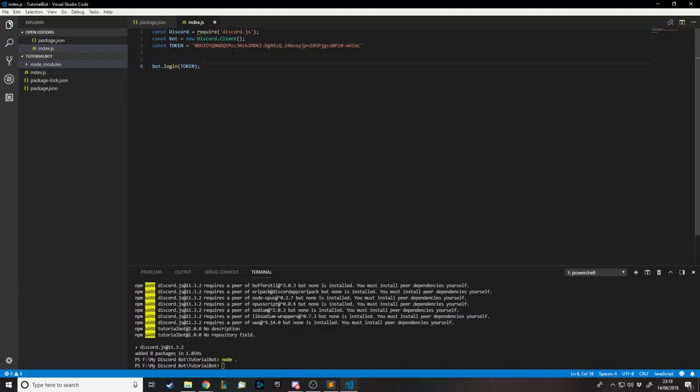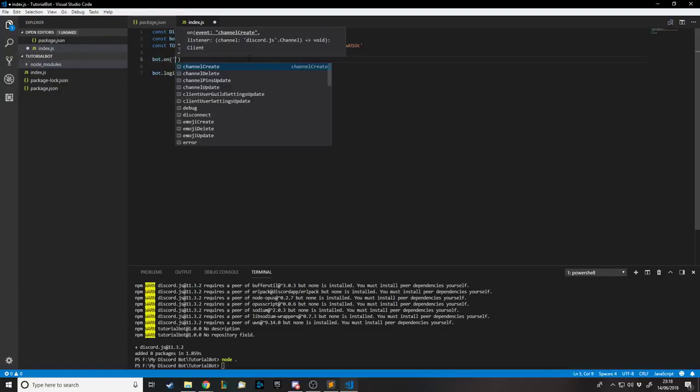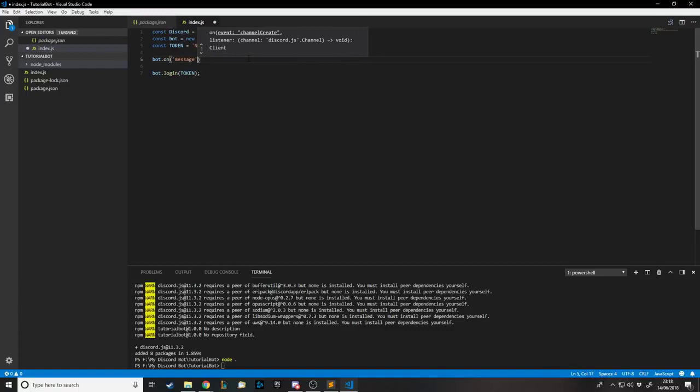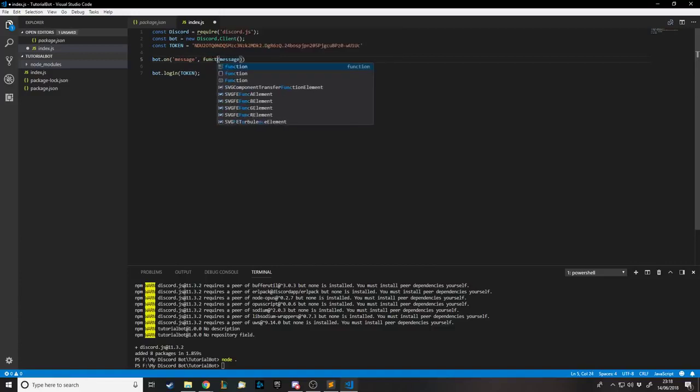Now, what we want to do is have some way of the bot messaging the server. So we can do bot dot on message. Now this is a default command in the Discord library, which basically gets run every single time a message gets sent in the server. And it takes in a message here. I think I can just put function message. And then if you open this up, inside here is what code's going to get run whenever a message is sent.